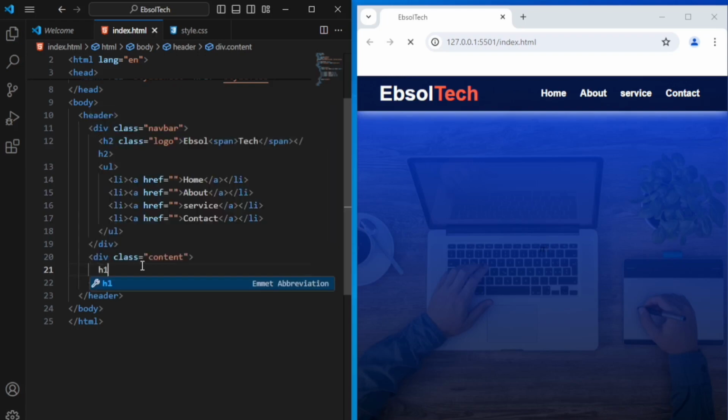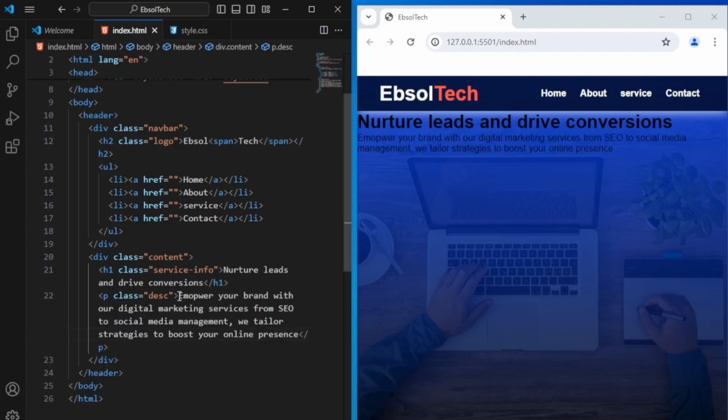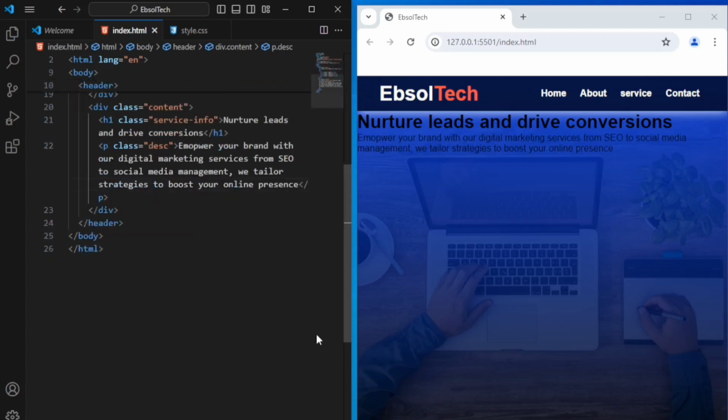So I'm going to give it h1 class of service info. Press tab. So I'm going to paste this title here. Then a p class of description. The paragraph content is going to be, this is the content of the paragraph. Can you see? So I'm going to add two buttons here.